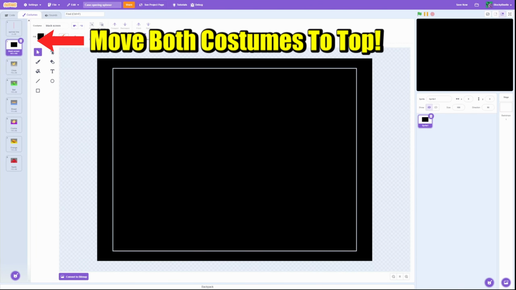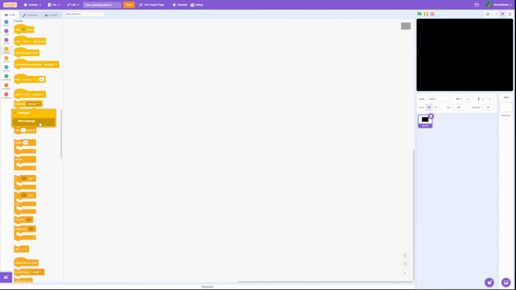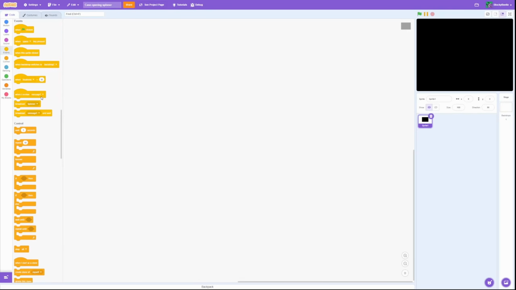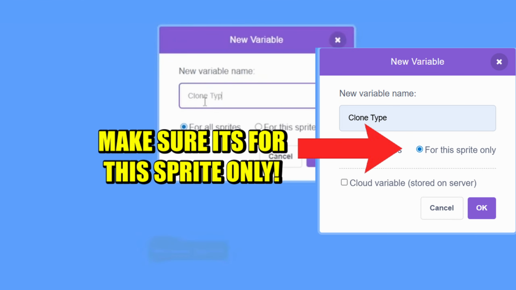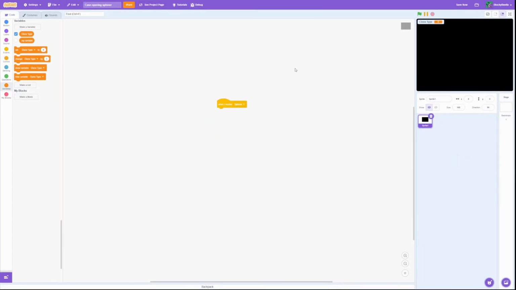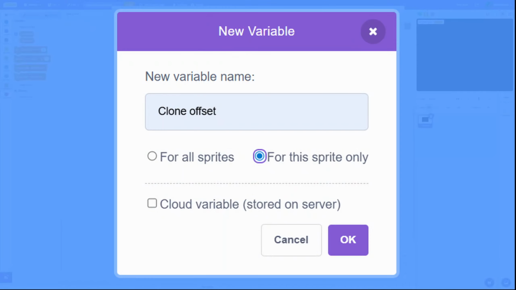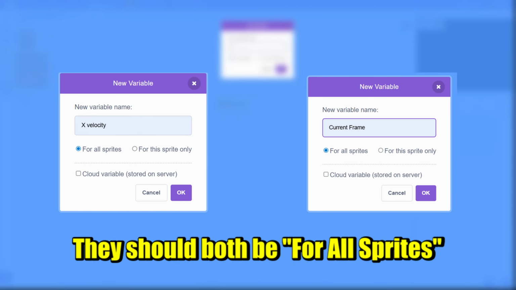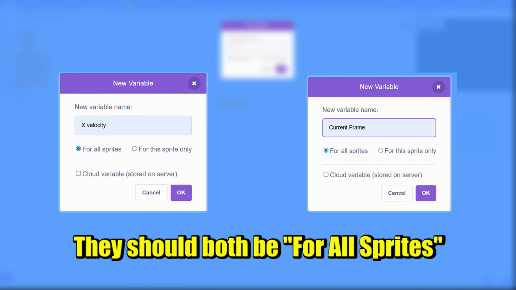Now that we are done here, let's go back to the coding section and begin with a new broadcast and name it Spinner. Let's also create some new variables. First, create one called clone type and set it to for this sprite only. Next, create another variable and call it clone offset and also set that for this sprite only. Additionally, we will also make 2 more variables, one called x velocity and another one called current frame.